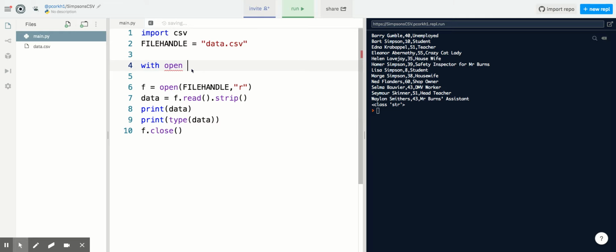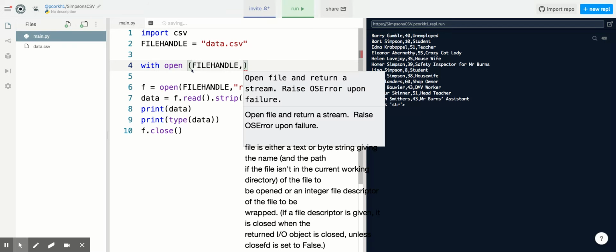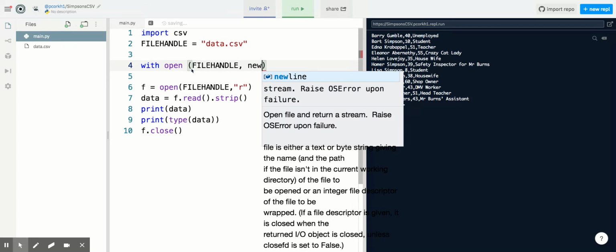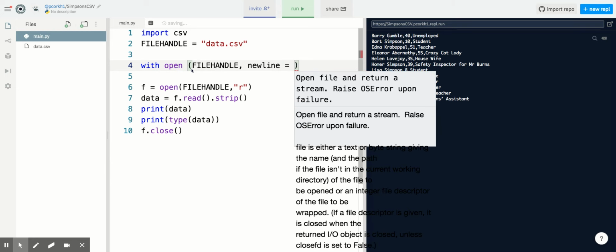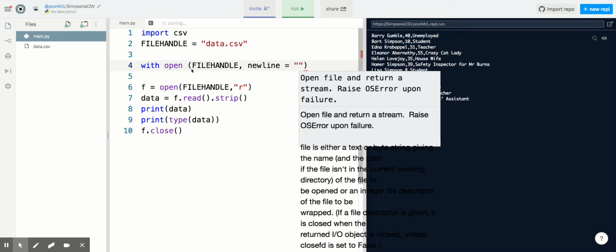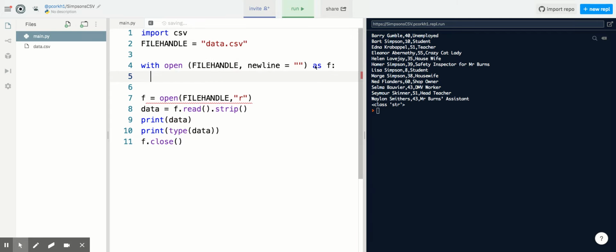So with open, and then we're going to put in our file name, file handle, and this time what we need to do here is newline equals, it's not speech mark. Okay, and we're going to open that as f. So f is going to be our file object as we did before.